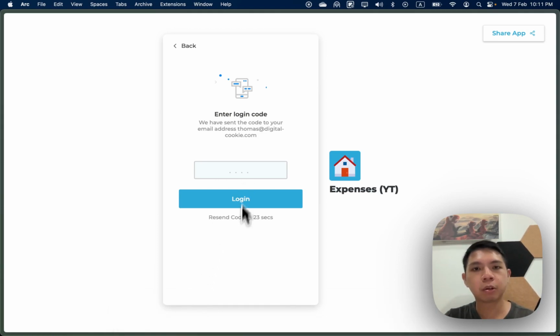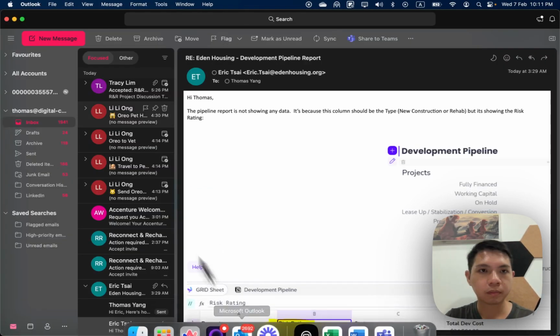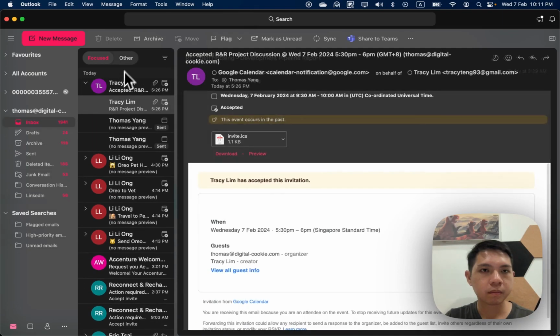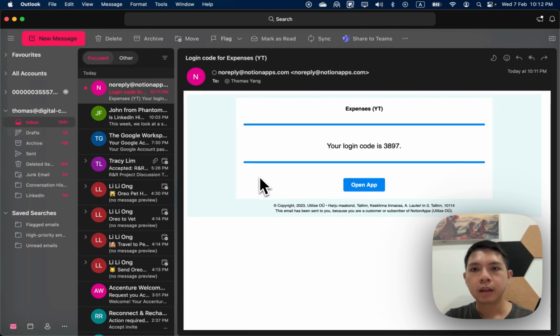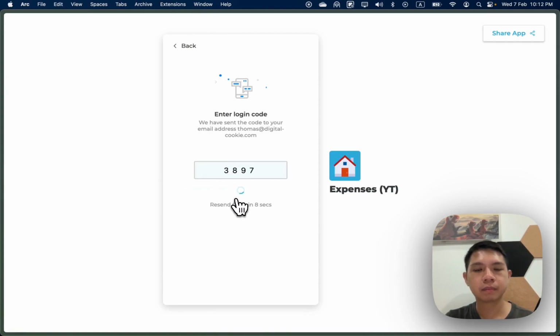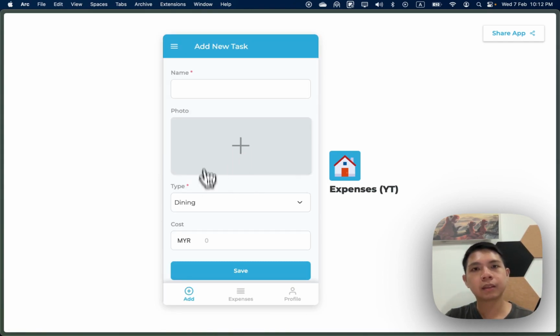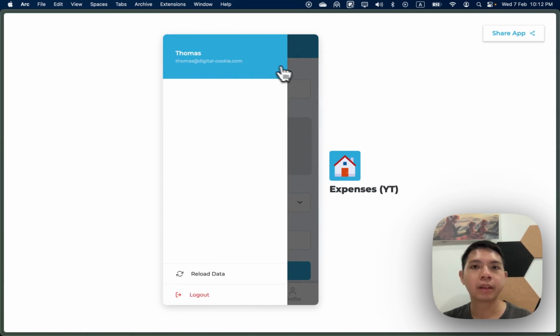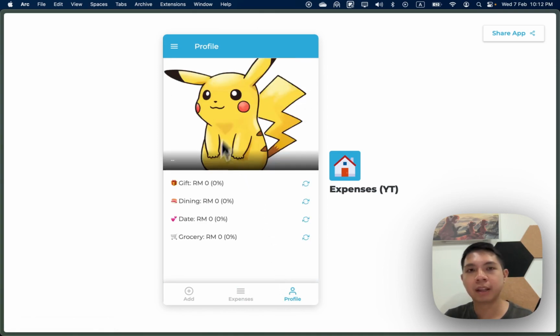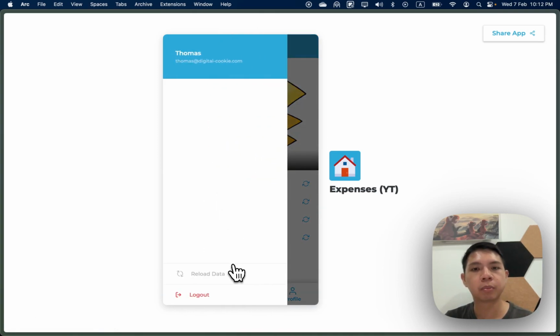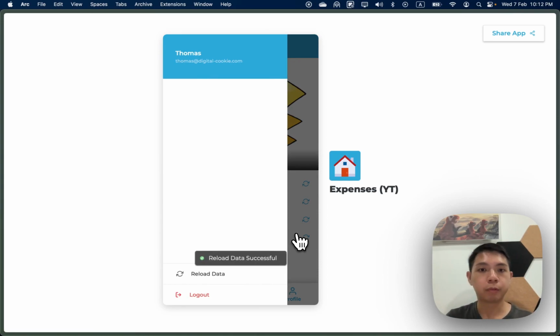So now that I received this, I'll go to my email, and then I'll receive this code here. So copy it and just paste it. This is a one-time thing. Once you log in, even though I ask for your password again, you can go see here. This is where I have my email. This is where I can have my add, expenses, and profile. Similarly, it will load a bit slow, and I have to reload it to make it work. So we have to deal with what we have for now.